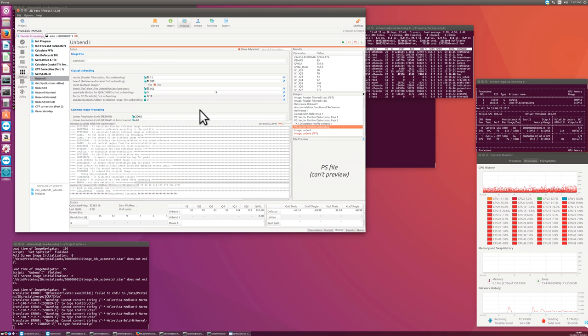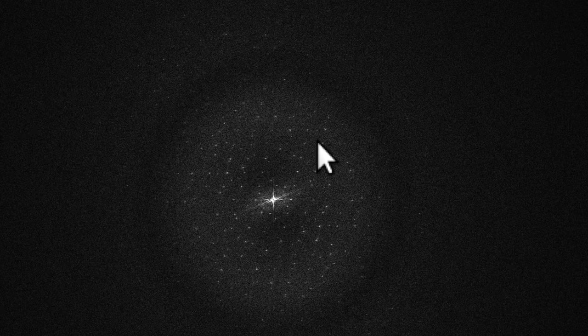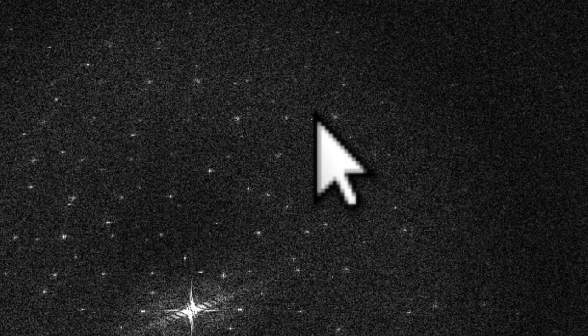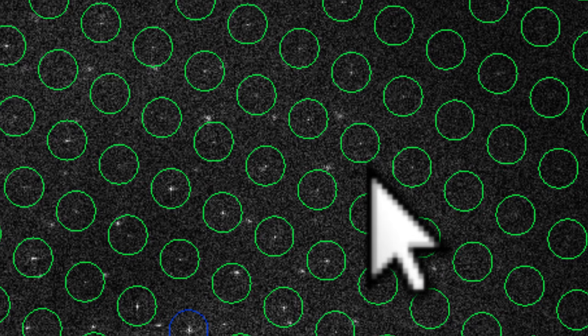And this has led to a better Fourier transform, which is this here. And this now has much sharper spots than before. Many here are now really just 1 pixel in size. If I indicate the lattice now, it should be much easier to find spots here.